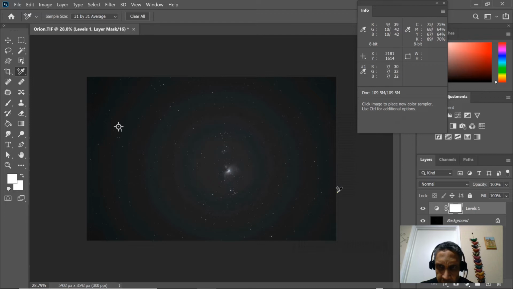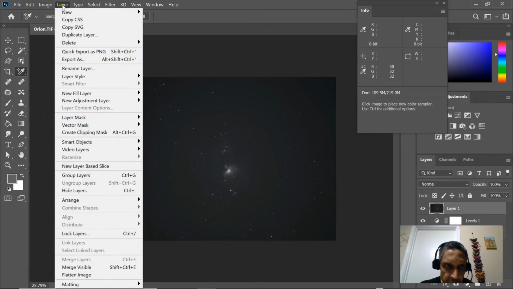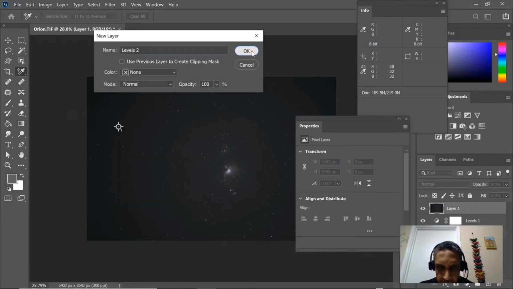And then I'm going to hit Shift, Control, Alt, and E. So Shift, Control, Alt, E. That's going to create a new layer on top. So now I'm going to go into Levels, Layer, new adjustment layer, Levels. OK.